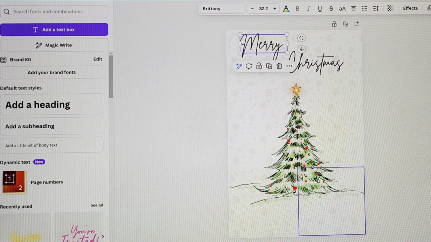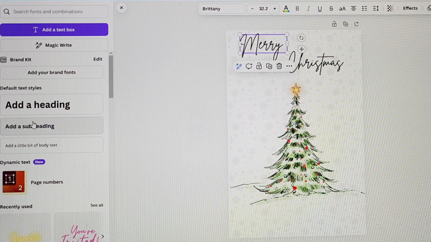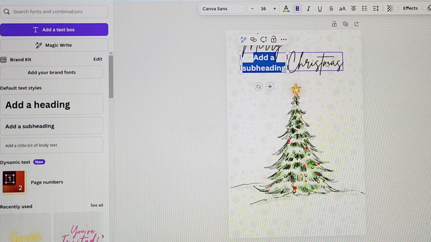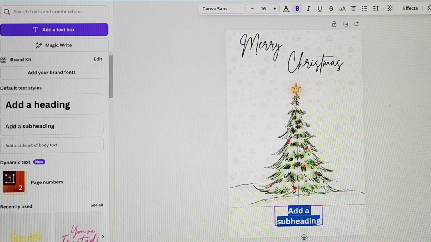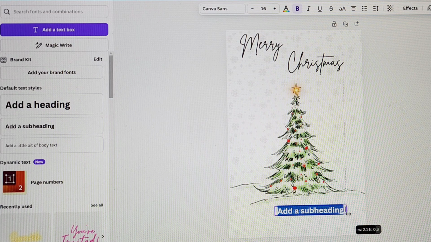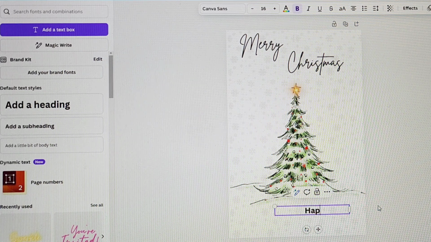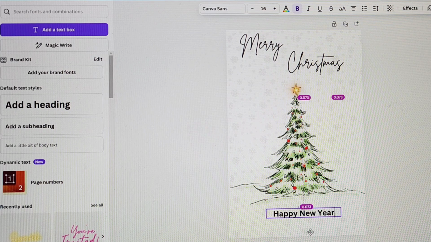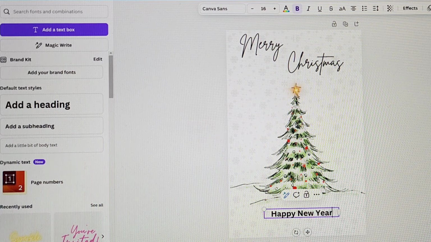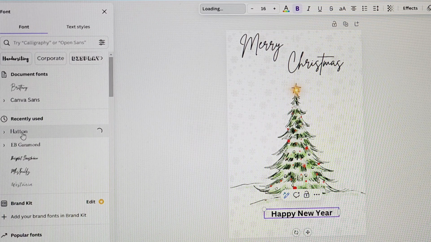And then I'm going to add one more text box. Only this time it's going to be a little smaller. I'm going to move that down to the bottom. I'm going to stretch it out because I want it to be all on one line this time. And type in Happy New Year. Move that into the center. And we'll change the font on this too. There's so many fonts to pick from. Sometimes it's really difficult to decide.